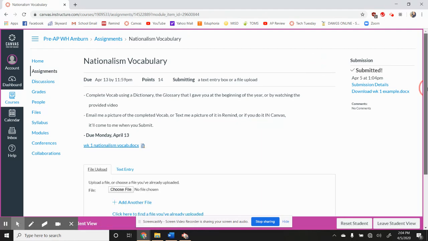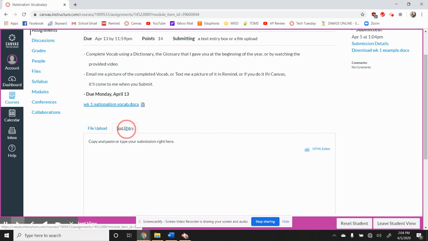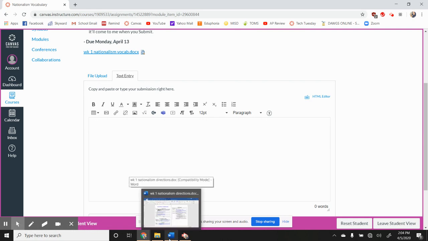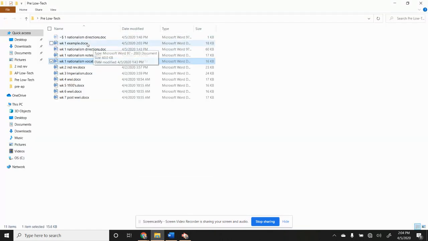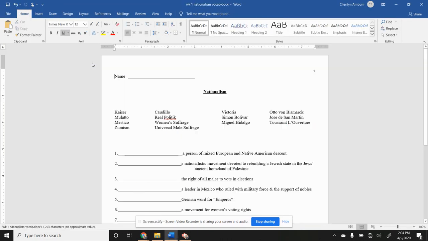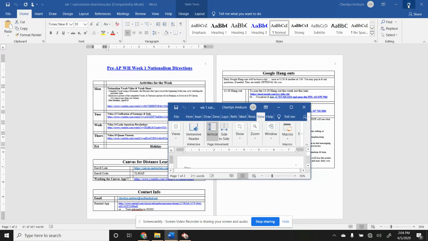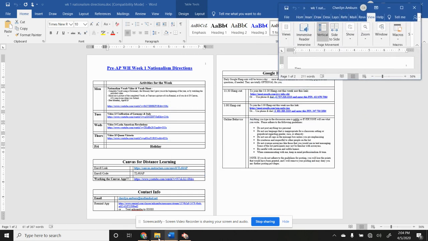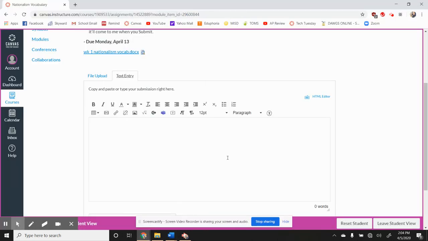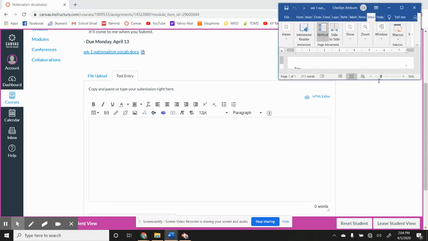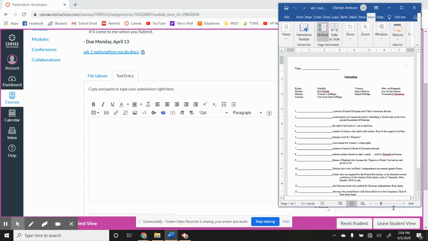I'm going to resubmit so I can show you the text entry way. If you just want to do text only, all right. If you want to have your nationalism vocab pulled up, there we go. Why can't I pull it up? What's going on? There we go. Pulled up like this, all right?